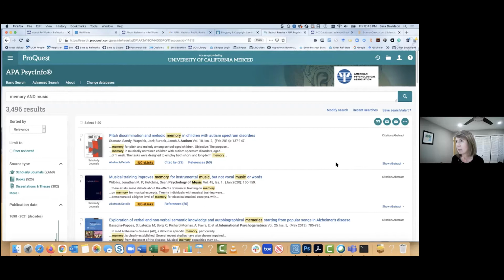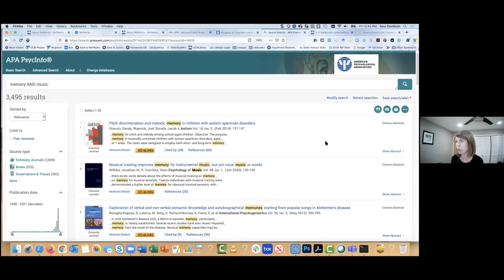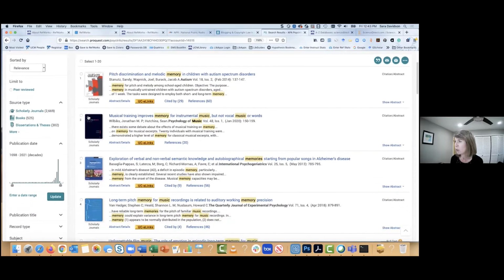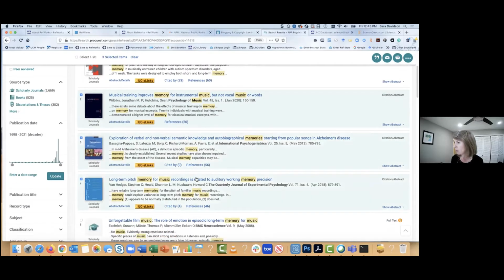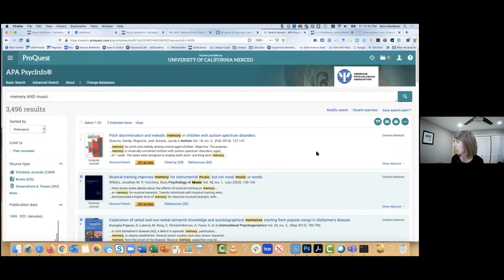And this is a similar process that we're going to follow if we're in a lot of other databases. What I first have to do is select the items that I'm interested in and would like to send to RefWorks. So for this, I'm just going to check mark 3 items. So I have those items. And then the next step I'm going to take is I'm going to look for a way to export these or save these. The language can vary a little bit depending on what database you're in.